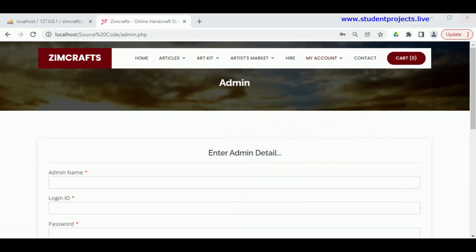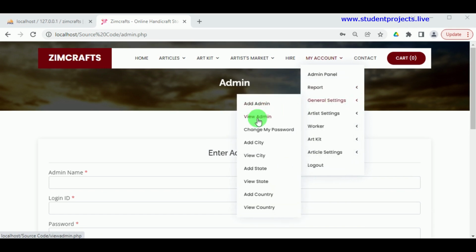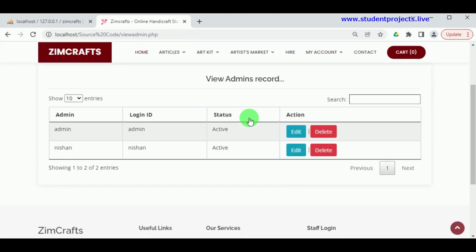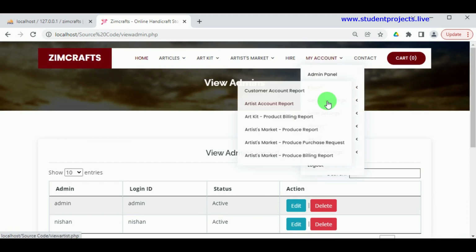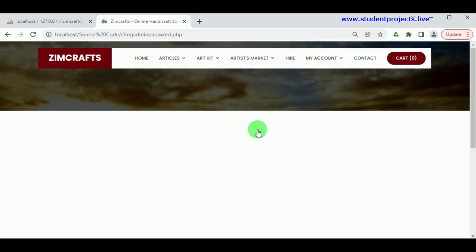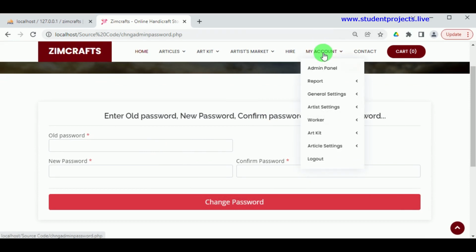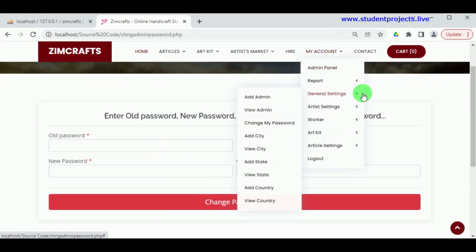Under view admin, in my account under general settings, we can view the various admins who have authority to access the web page. The admin details can be edited as well as deleted by the admin. Under change my password, the admin can change their password details, that is, they must enter the old password, new password and confirm password.